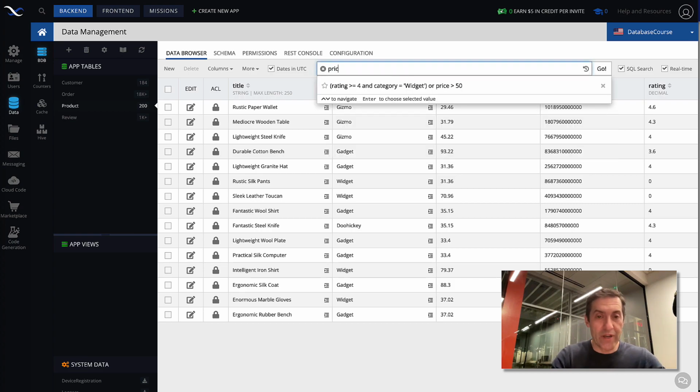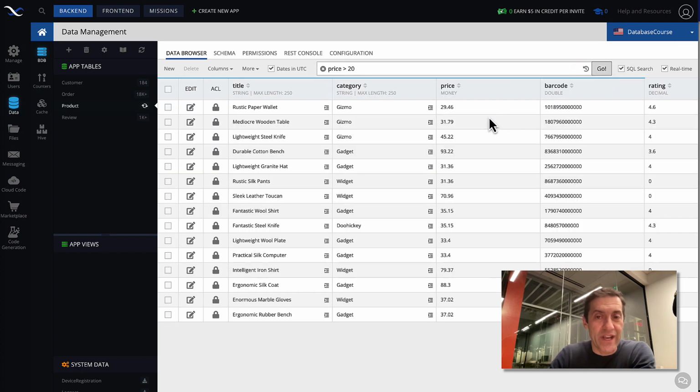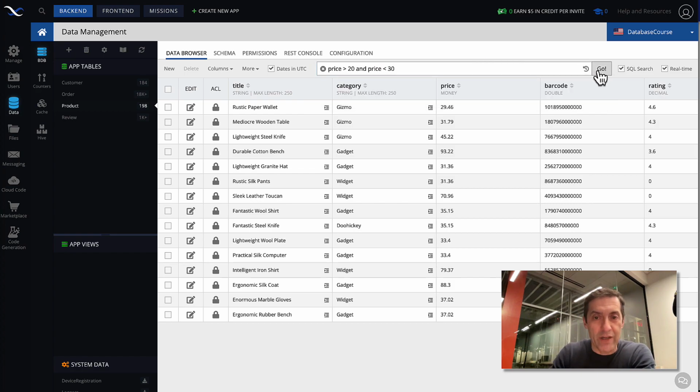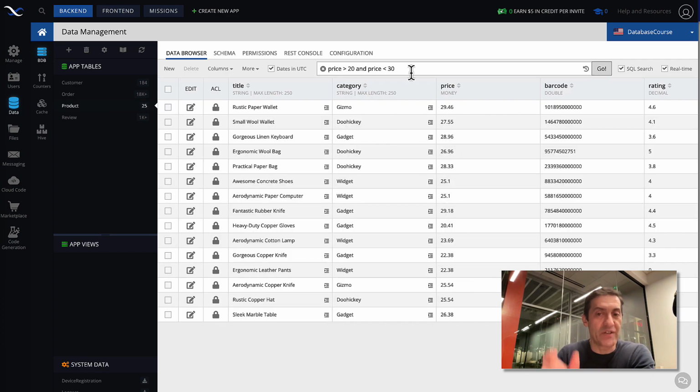We can say price greater than 20. Click go, and in this case, we're going to get all the records where the price is greater than 20. If you want to do a range, you can say price greater than 20 and price less than 50, or let's say 30, just to make it a narrower range. Click go, and these are all the records where the price falls within that range.